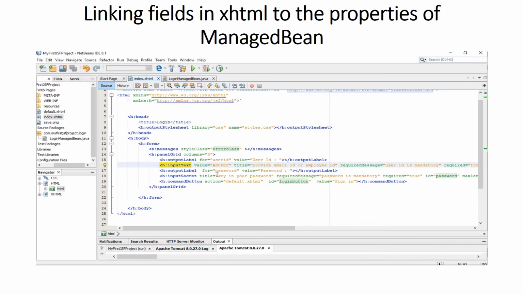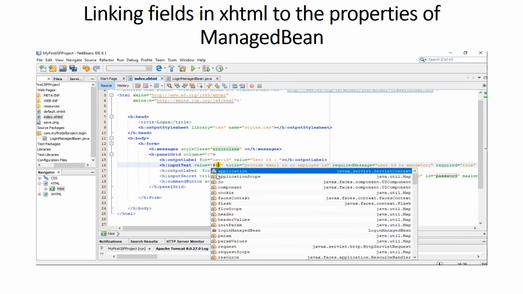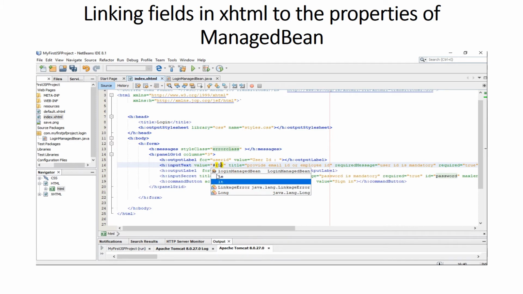Now let's try linking input text field's value with the login managed bean user ID, right? Now what I'm telling the system is that the value that you key in this input text field, that is the user ID input text field, is going to be set to the user ID property of the login managed bean. And at the same time, whatever is there in the user ID property of the login managed bean is going to be shown in the input text field.